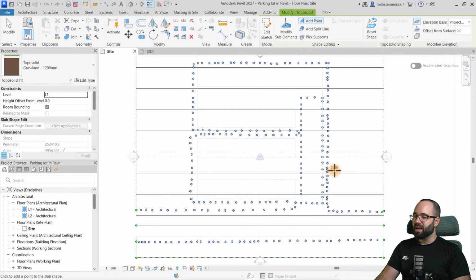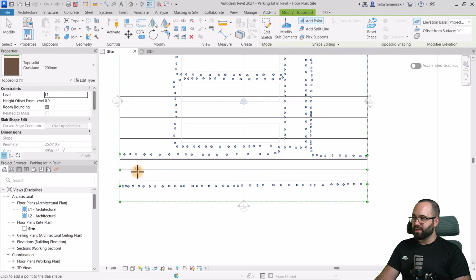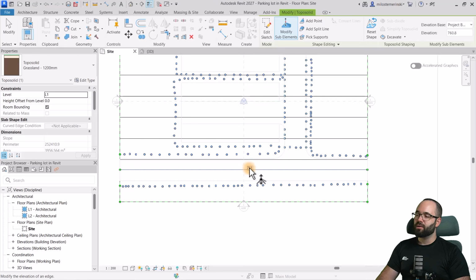Looks pretty good. Now I can just focus on the road. So I'm just going to go here back to modify sub elements, then select this line, and here I can read the elevation of this line. So that's 760.8 I think, millimeters. I'm just going to Control C to copy that.